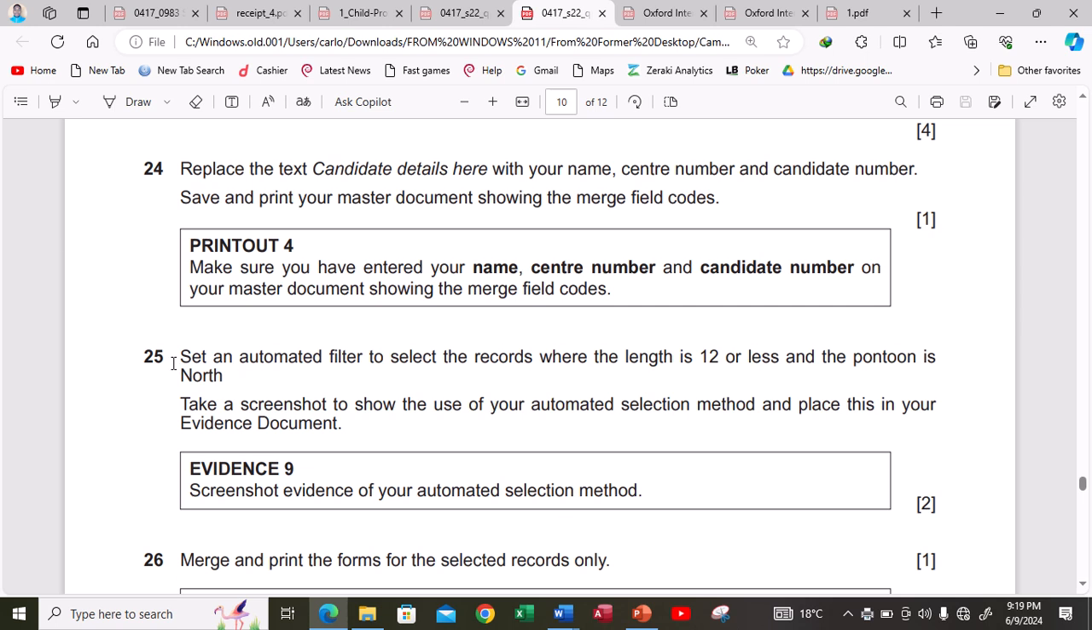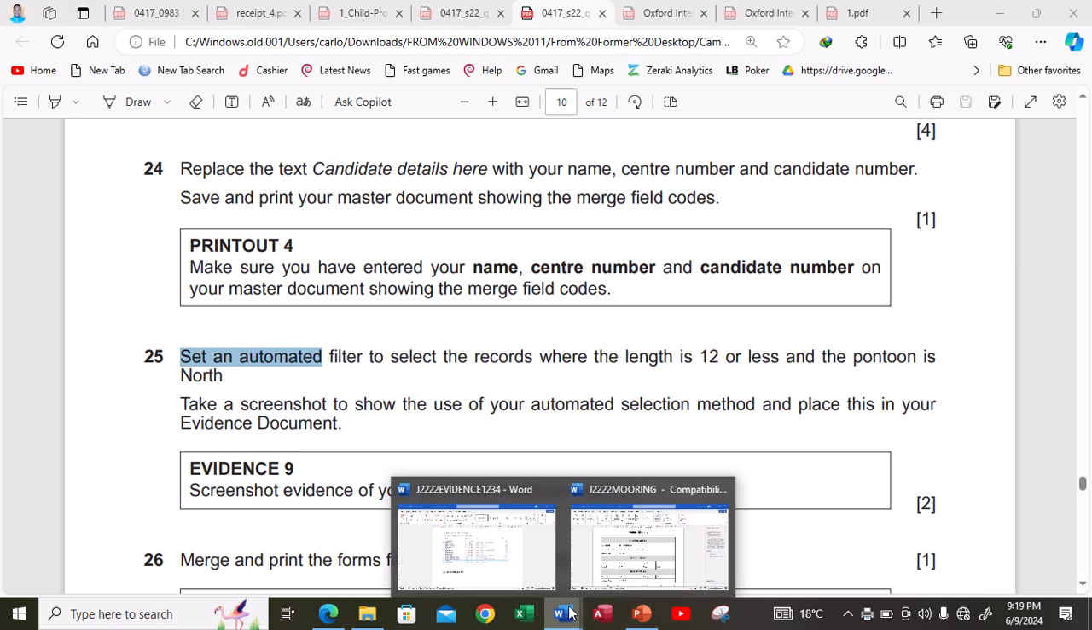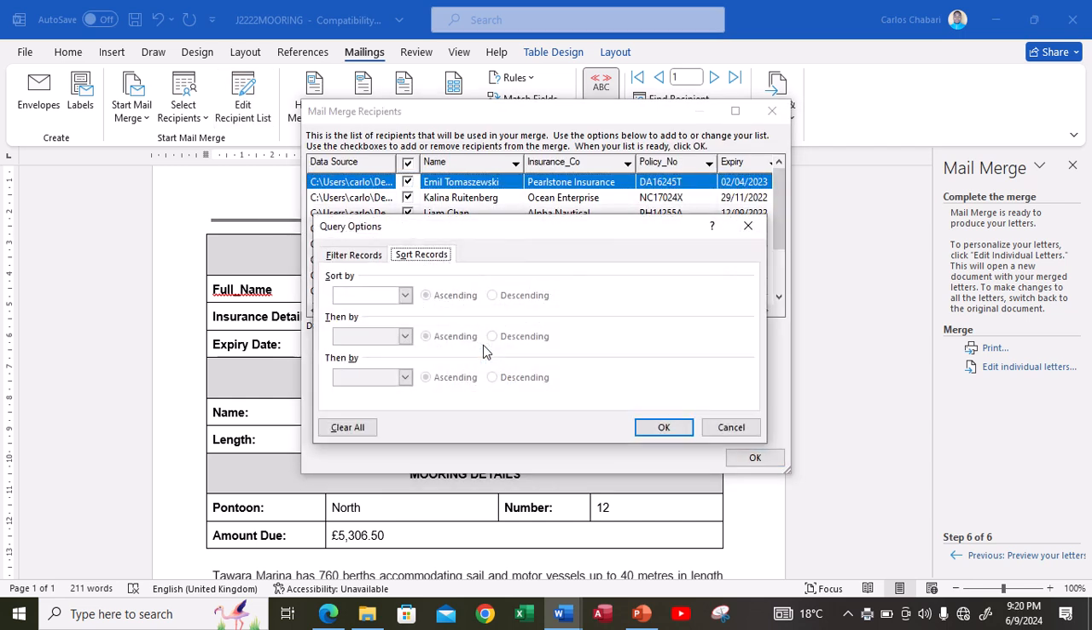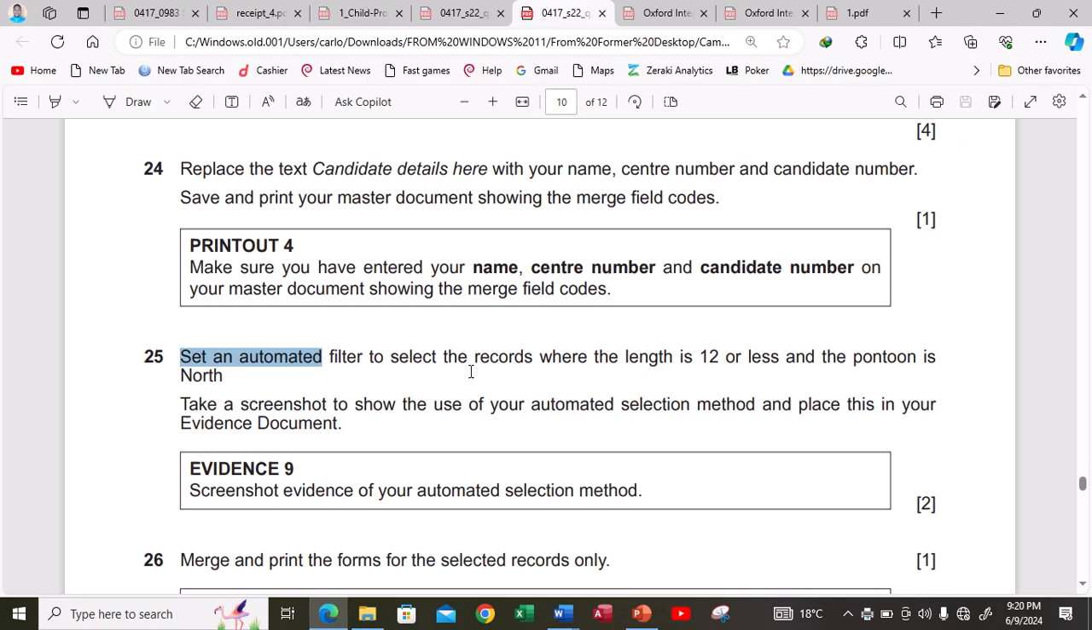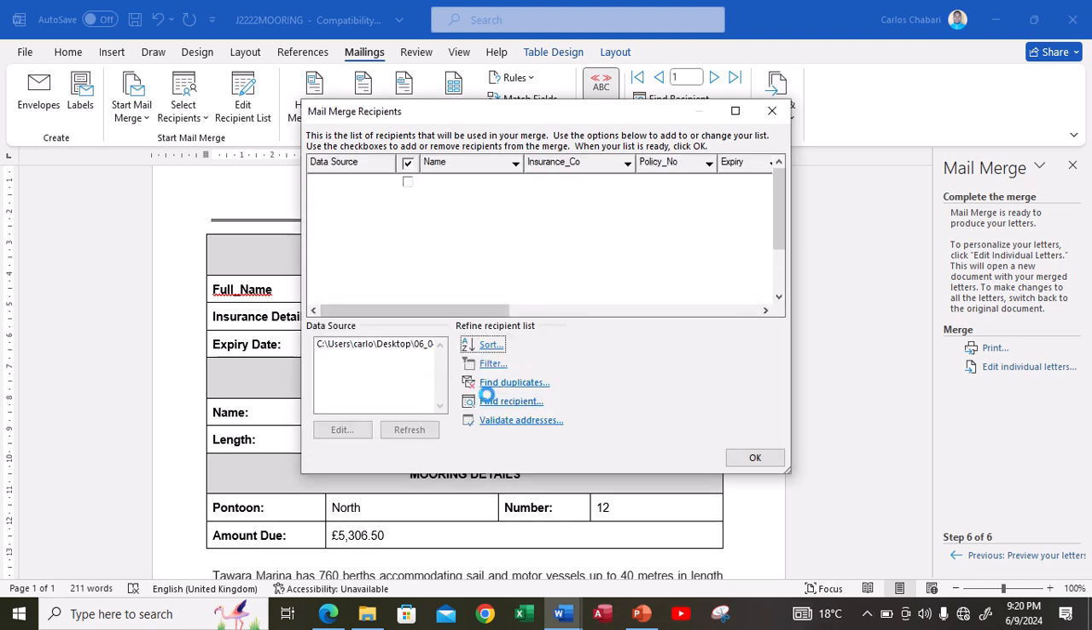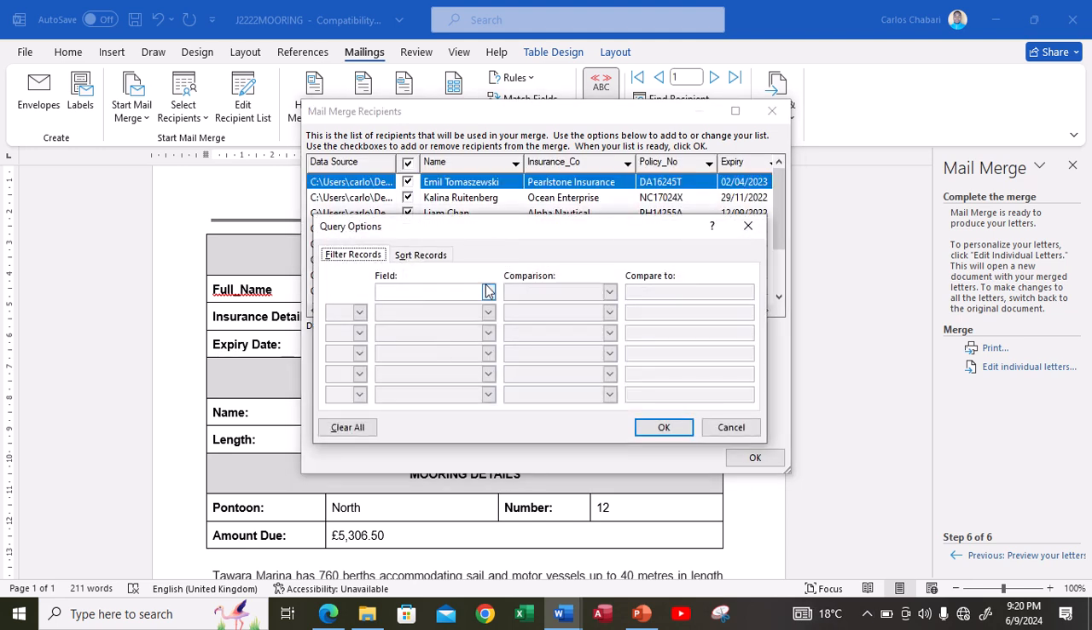Set an automated filter to select the records where the length is 12 or less. So that is what you're supposed to do. To set an automated filter, we come here to edit the list so that we can sort. What are we sorting first? Set an automated filter to select the records where length is 12. So we are sorting on the length. Not sorting, sorry. We are filtering. Field is the length.